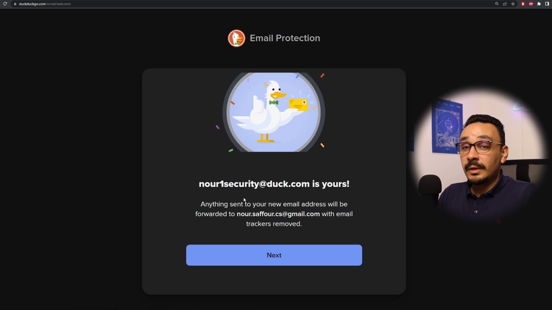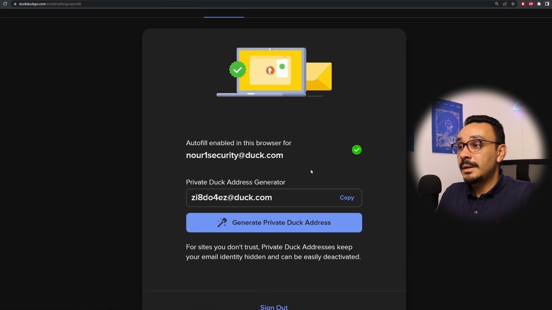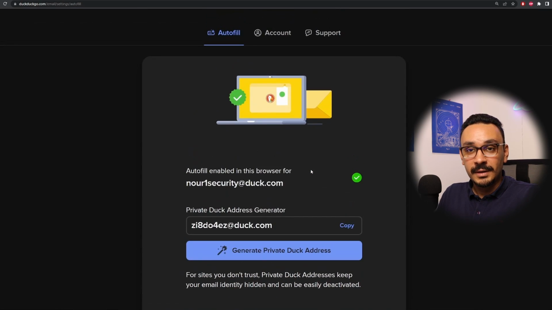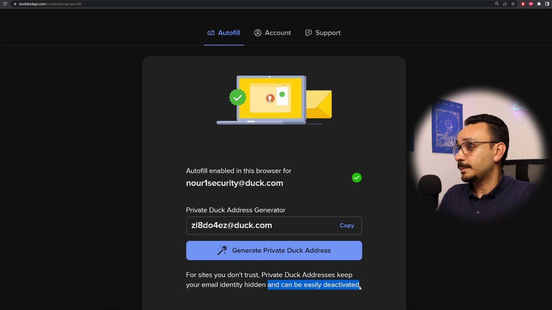So they took this a step further. Now, this is the super cool part, this private duck address generator. This is a randomly generated email address that you can use to receive emails, because what this address will do is receive your emails, clean them of the trackers, and then forward them to your real email. And every time you can come over here, generate a new email address, and you can basically completely hide your identity and stay free of trackers. Well, let's try it out.